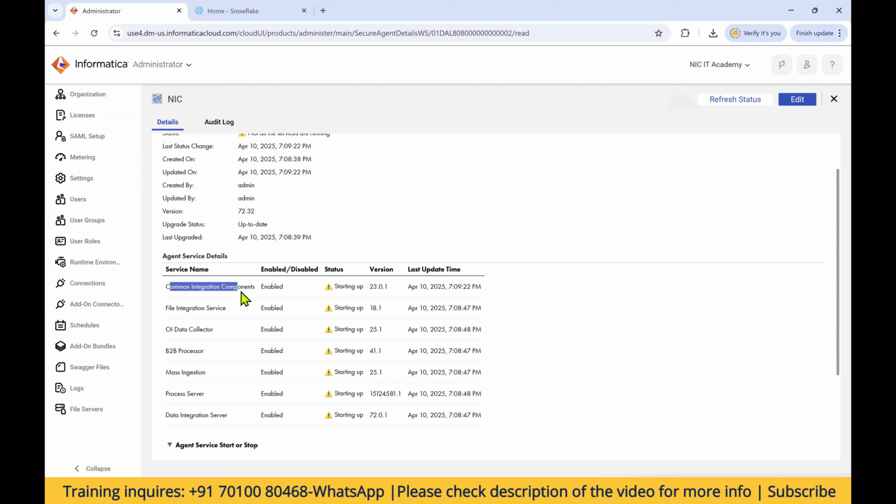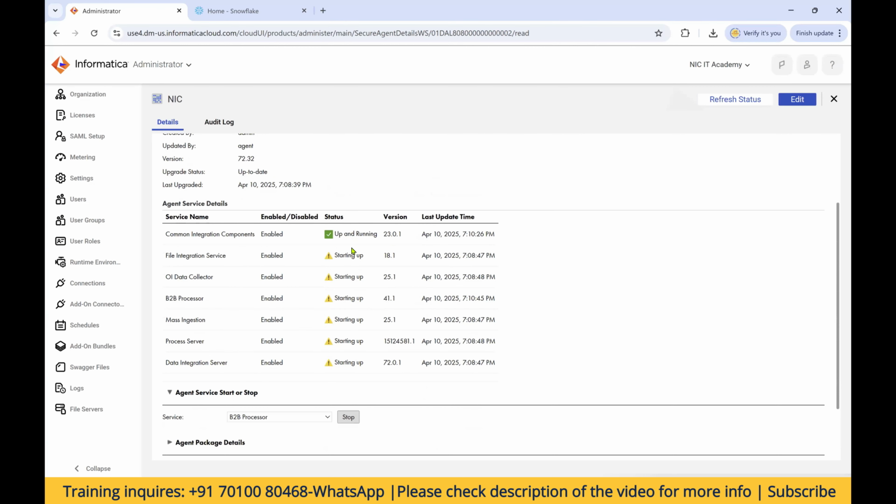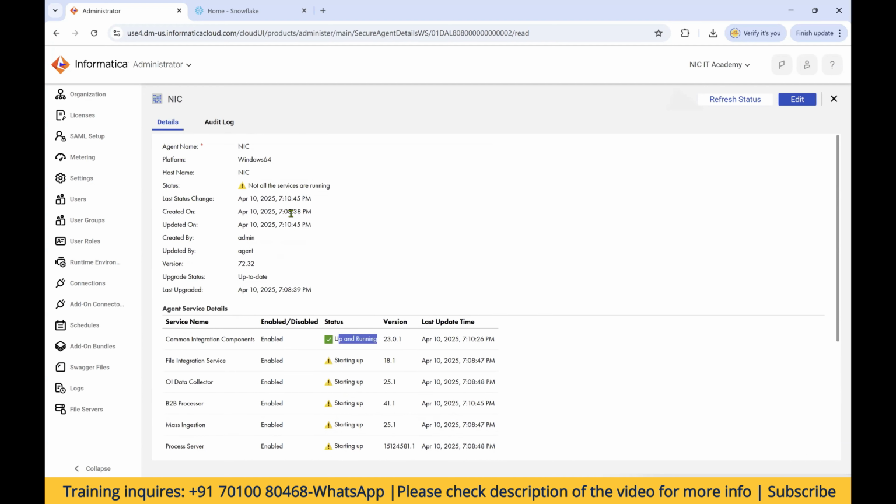And common integration component, it is for any command prompt if you are going to run. So this common integration component will take care of the execution of the command. One by one, these services will be up and running. It will take some time, this is the first time it's running, so it will take some time to execute. Okay, so it's starting up. Once started, it should be showing up and running. I will give you complete guidance in the session on how to make this particular tool up and running.